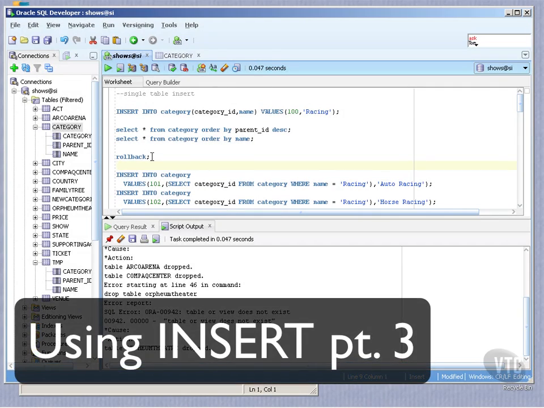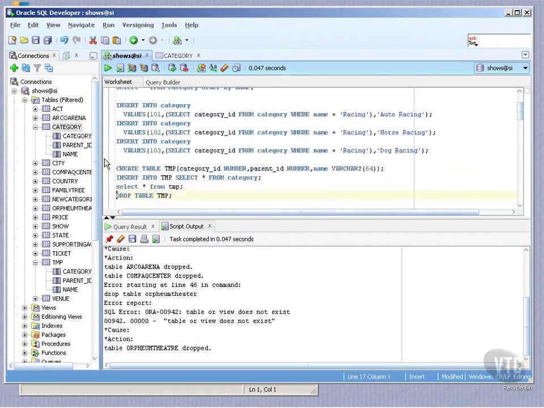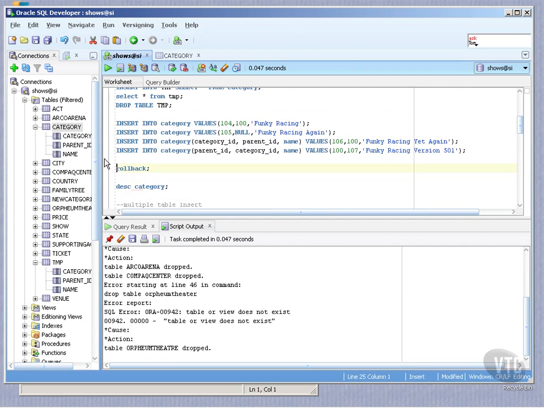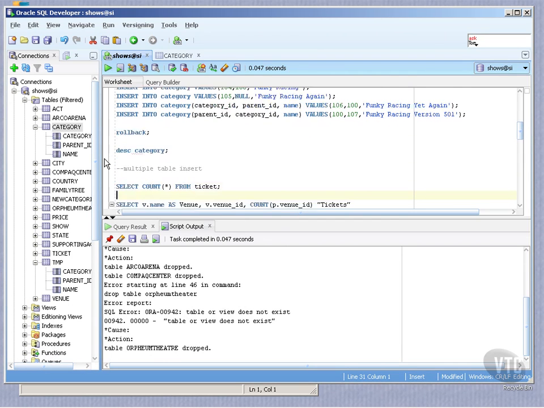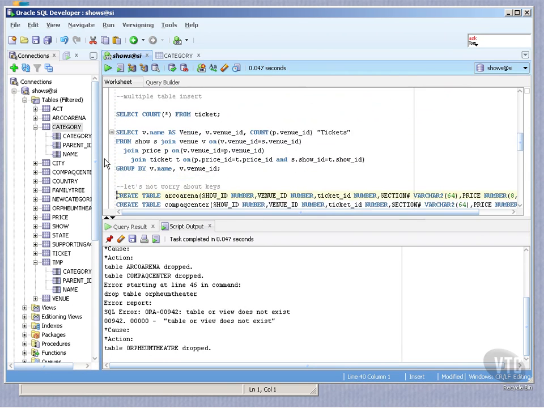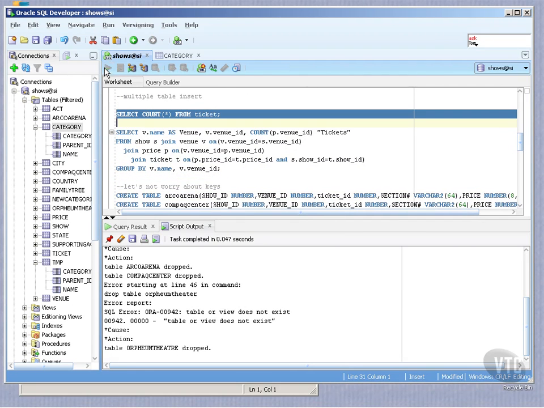Continuing from the last movie, I had a rollback statement in here that I'm actually going to move down the script, and I put it in there. So now, let's go and look at multiple table inserts. I'm going to look at the ticket table just to get it into perspective.